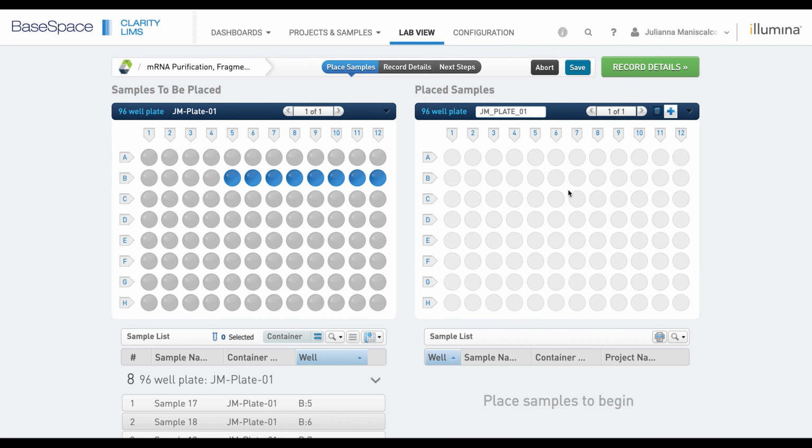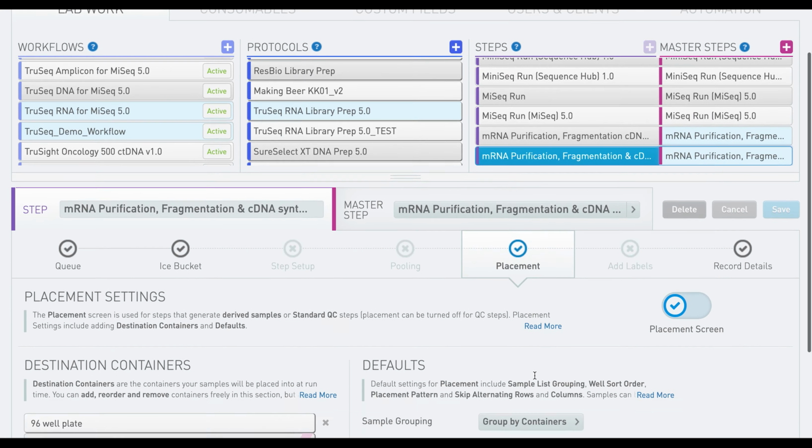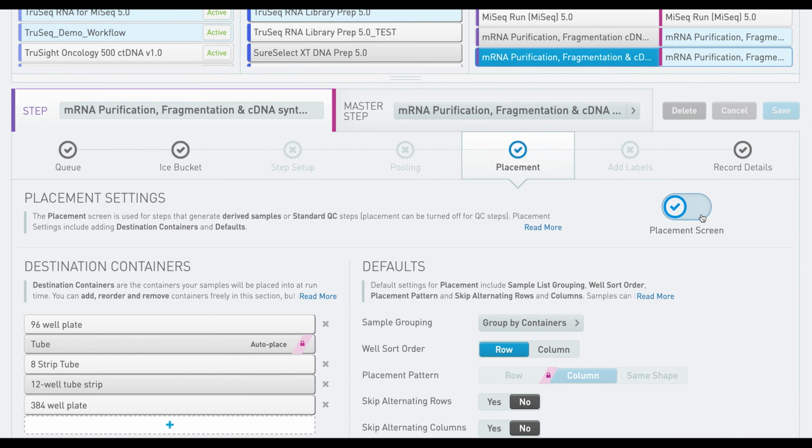All of what we've seen so far has been the manual placement. If you know that you're always going to stamp your samples into a new plate, you can turn on the auto placement toggle, which is on the configuration tab. By toggling this over, you will see the step now becomes an auto placement step.